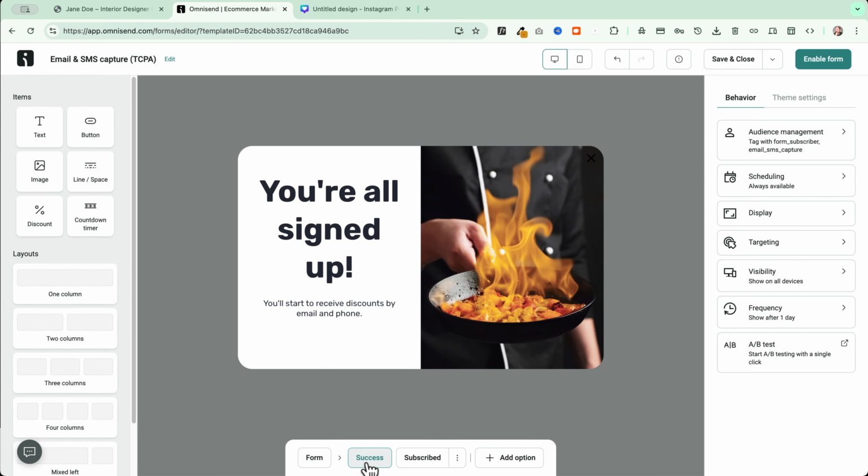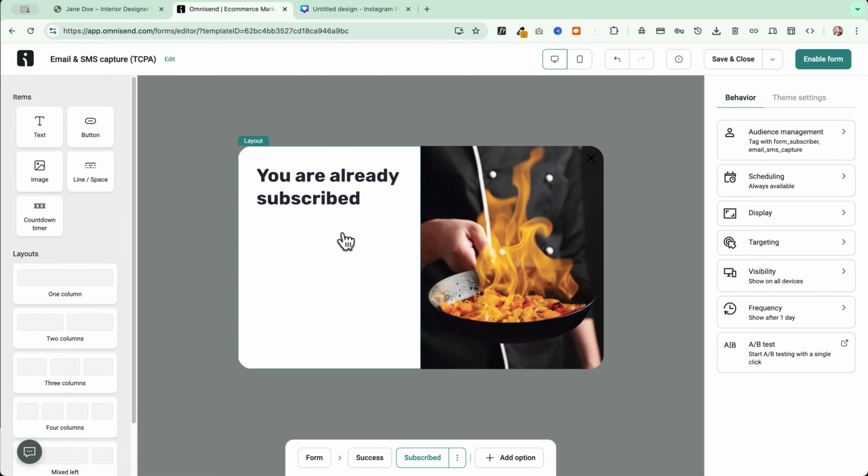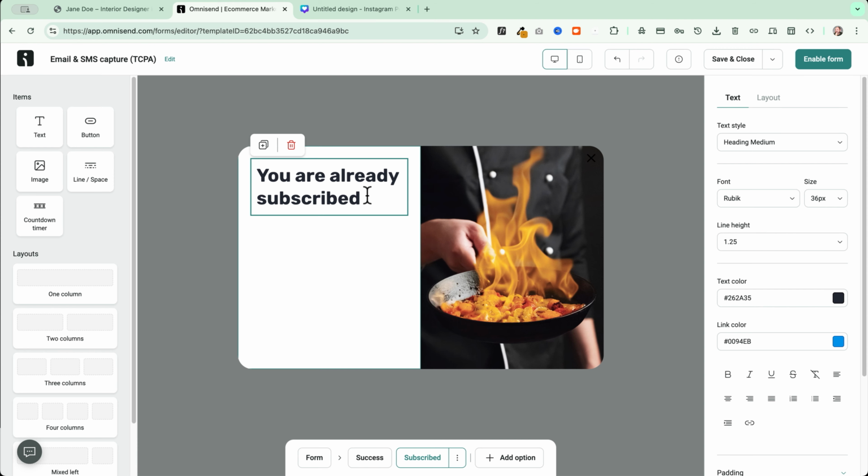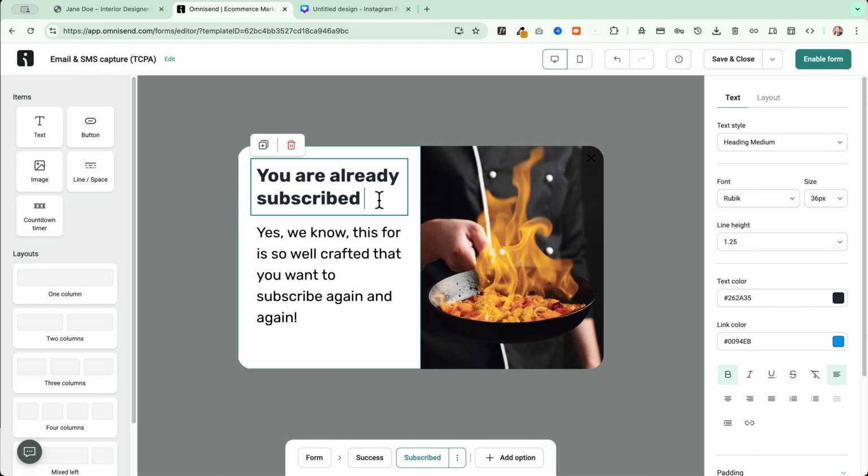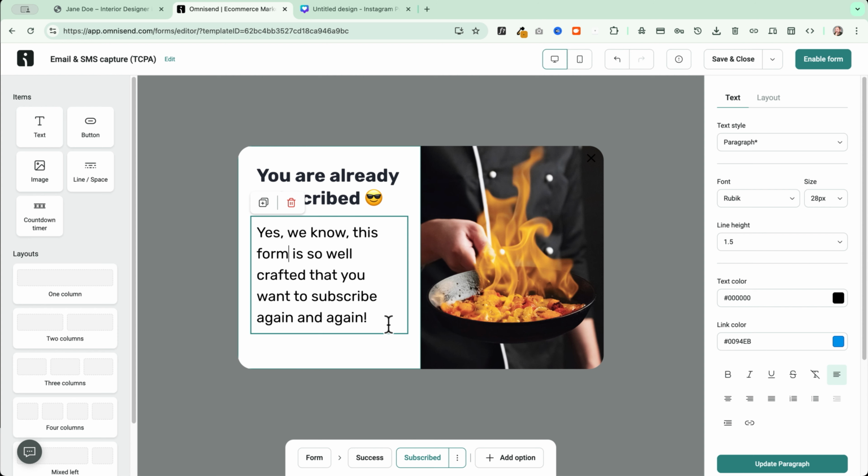Then we're going to have the success step. Here also you can change the images or the title or whatever you want. Then you also have the subscribe step that is going to be shown to people that are already subscribed and are trying to subscribe again. So here you can place whatever you want. You are already subscribed. Yes, we know this form is so well crafted that you want to subscribe again and again. This is just a funny joke.